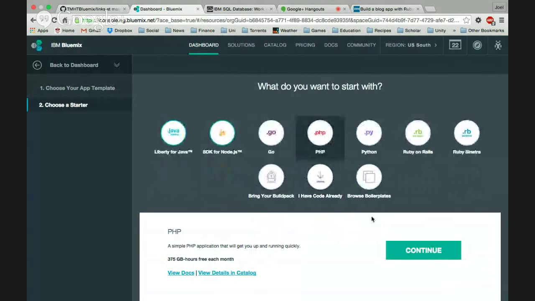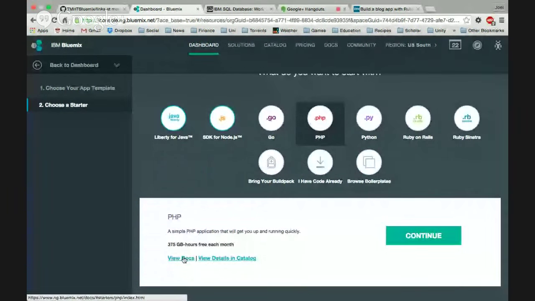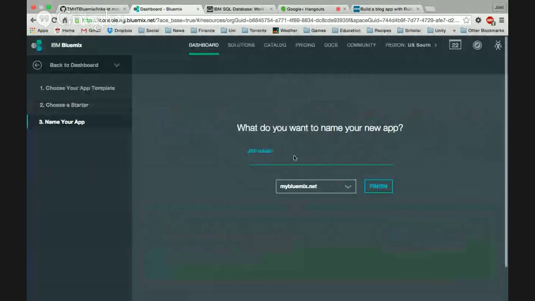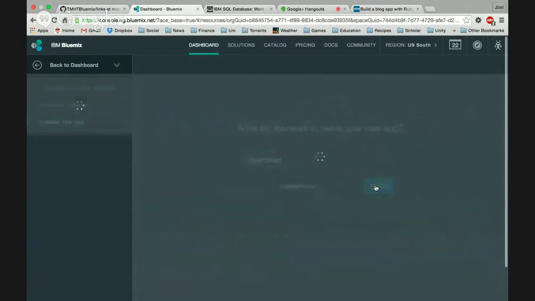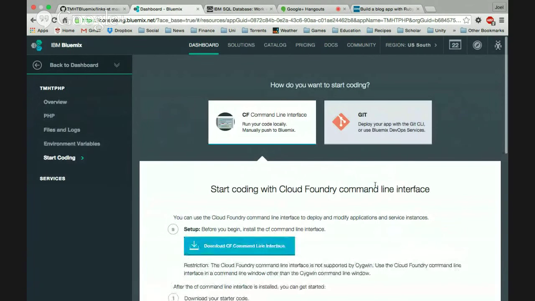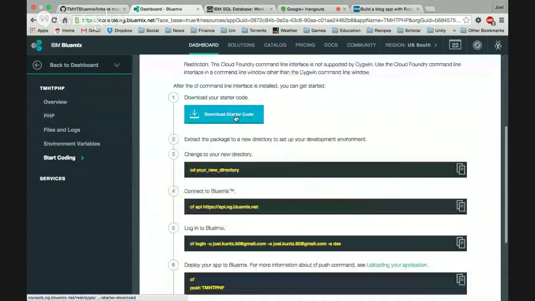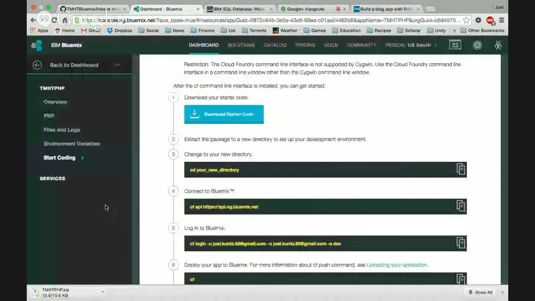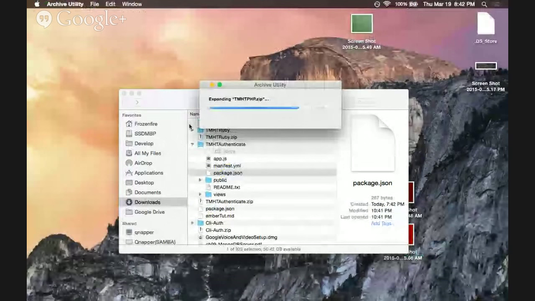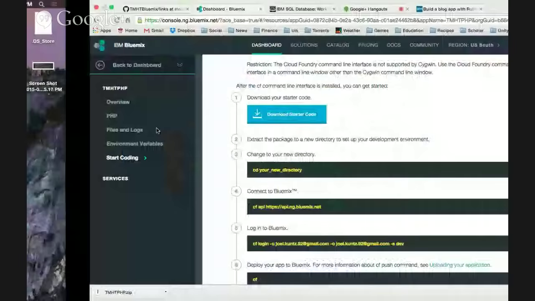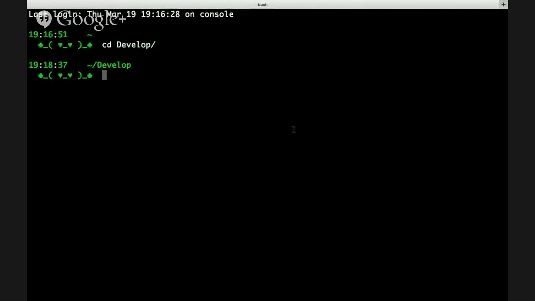Go to PHP. So again, from here you can get straight to the documentation. Create an app. Then from here, if you're comfortable with setting up your own PHP application on your own, all you're going to have to do is download the starter code. Open up the starter code. I'm just going to open this up with Sublime Text to make it easier for you.